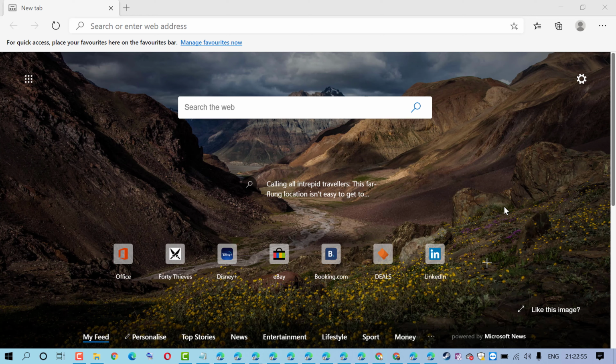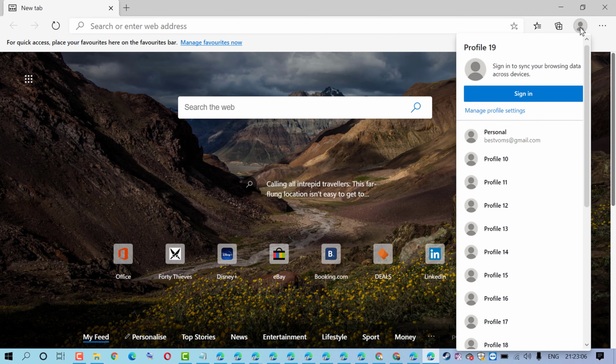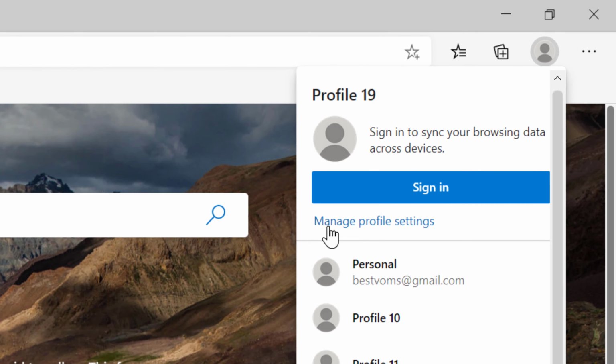In this video, I'm going to show you how to remove any additional user profile on Microsoft Edge Chromium browser. So just click on this profile icon. Now click on Manage Profile Settings.